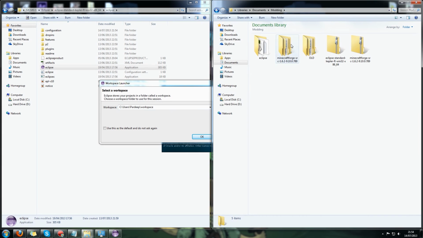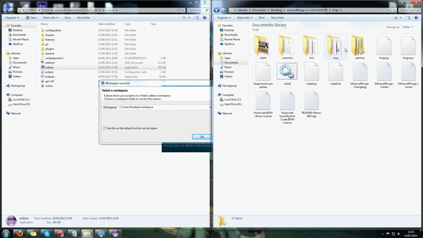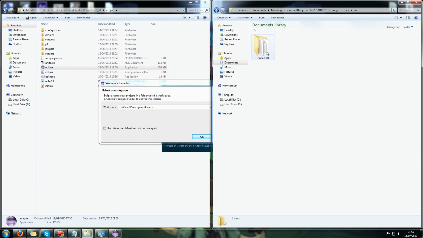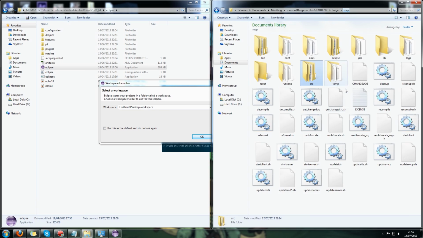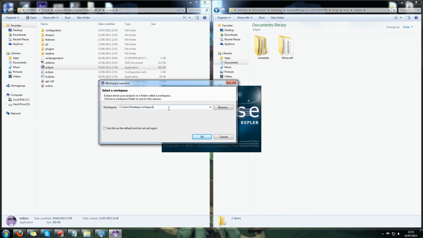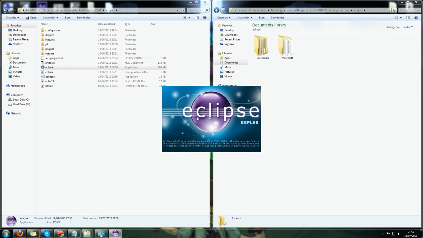To get to that, you find where your Minecraft Forge was extracted to. Find the folder called Forge, find the folder called MCP, and open that. And we'll have everything decompiled in the source folder here, but that doesn't matter. What we need to do is find a folder called Eclipse. And then in the address bar at the top, you want to click some space and copy this directory, and then paste that into the workspace bit here. And that's basically Eclipse set up with MCP. It'll take a little time to build the workspace, but once it's done that, you're set up and ready for Minecraft coding.